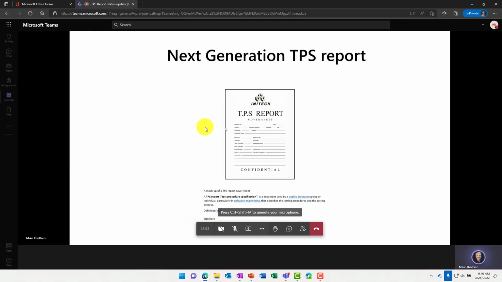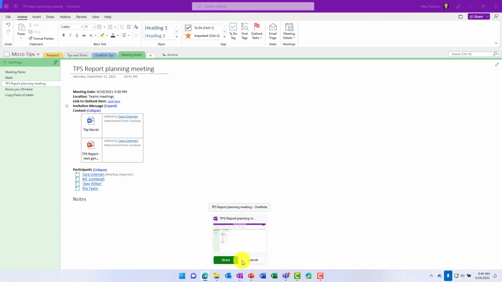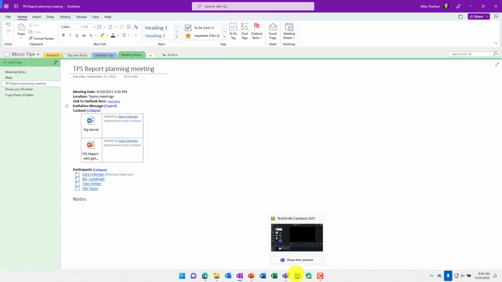Now, if I want to share my OneNote window right here, I just hover on OneNote, I choose share this window, and then I choose share, and now the OneNote window is directly shared into that Teams meeting. This works for any window that you have in Windows 11. I could share my Explorer, I could share Camtasia, anything that you want to share in Windows 11. If you're in a Teams meeting, share this window will pop up just like this.